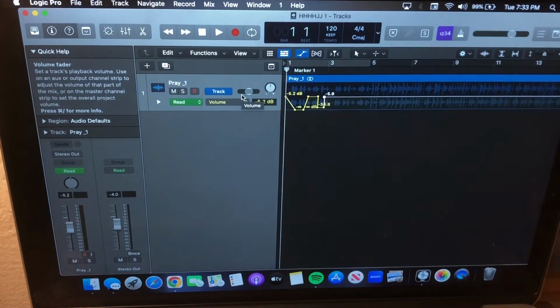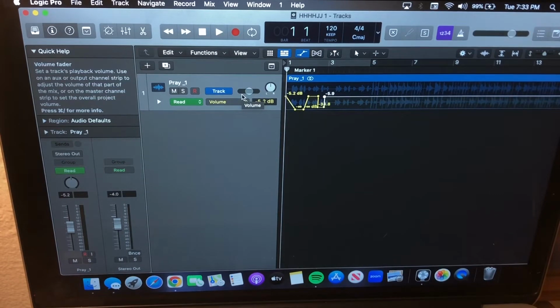So I'm going to play you this as an example of what this sounds like. So once again, we have two slopes, gradually getting quieter, gradually getting louder, and then immediately getting quieter and immediately getting louder. So here we go.